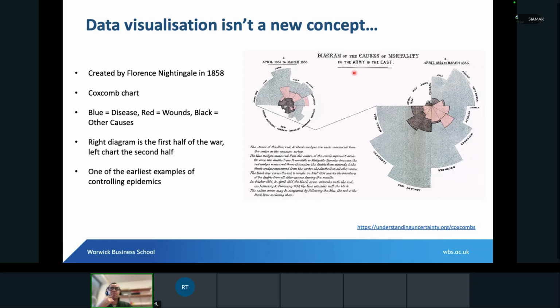At the time, there was a war, and Florence Nightingale, who was a nurse, is famous not for this visualization, but for modern nursing. There are lots of hospitals around the world with her name on them, because she started modern treatments and nursing. In this coxcomb chart, you can see there are different colors: blue for disease, red for wounds, and black for other causes of death for the soldiers in the army.